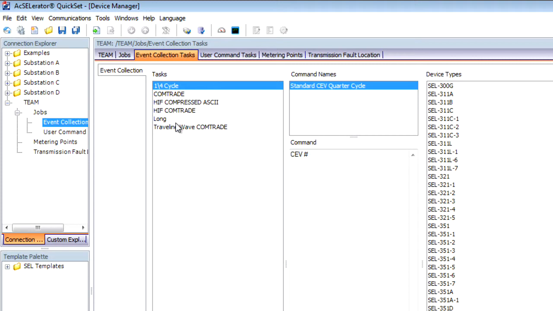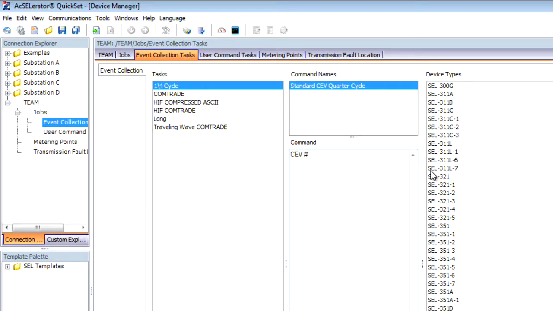The initial task is where we give the name for the event type that we would like to collect. And then our command names. This is where we would define what we want to title our command that will be run for this task. The command box will show the actual command that will be run for this collection task. Now, this is going to be specific for a device and can be anywhere from a long event, quarter cycle event types, but the command that will be run will be seen in here.